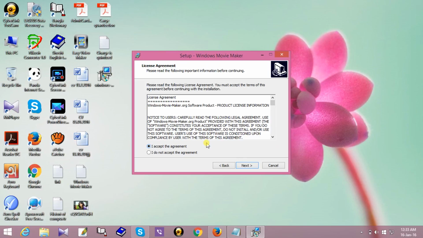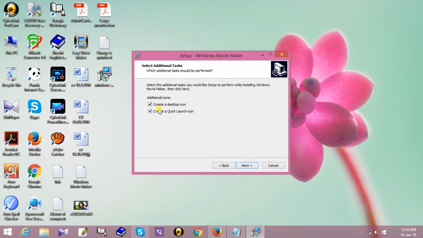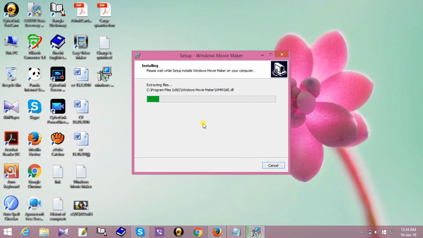Next. Click on next and next. Next. Create a desktop icon. Create a quick launch icon. Okay. Next. Click on install now.